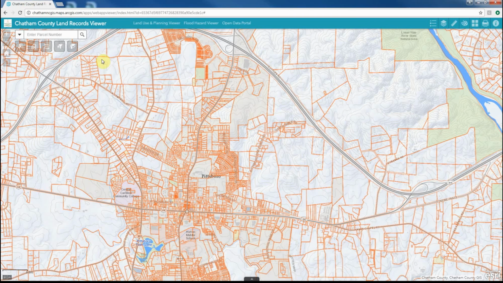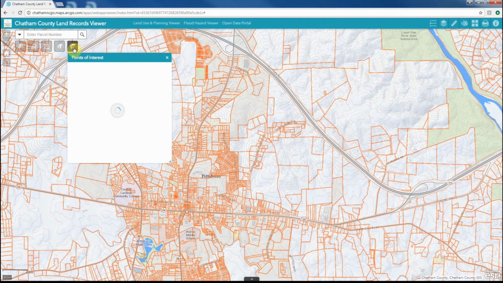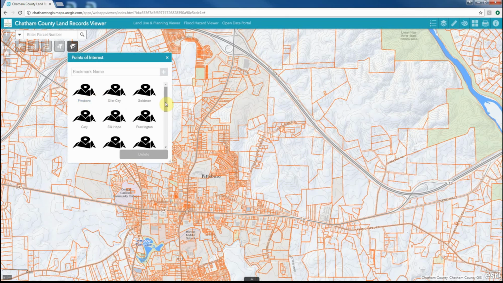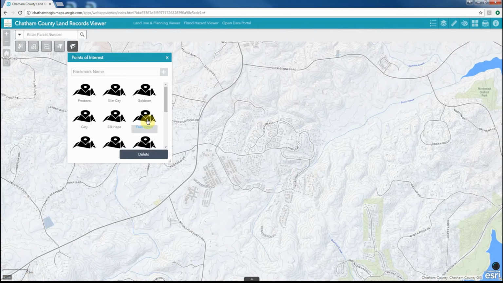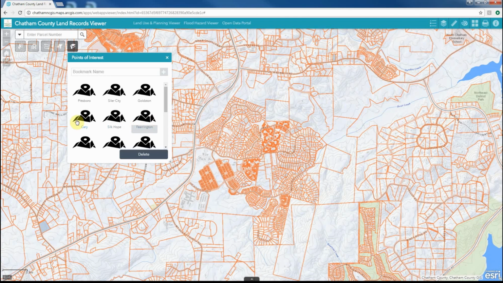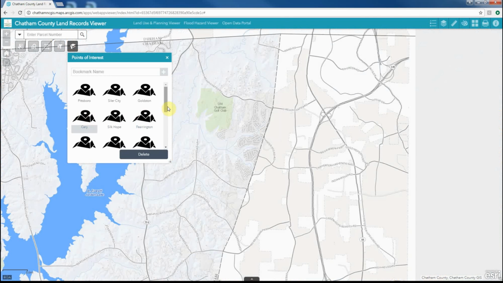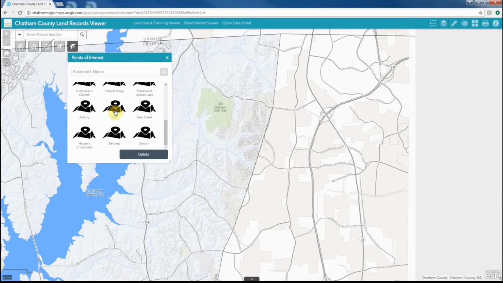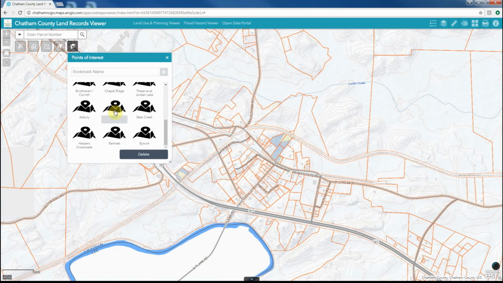This tool in the upper left-hand portion of the application that I'd like to demonstrate is the bookmarks tool, or points of interest. If we activate this, you can see that there are different points of interest that we've predefined throughout Chatham County. If you go ahead and click on these, it will interactively take you to that place on the map. This is a great tool to pan around the map quickly and get to an area that you need to look at.